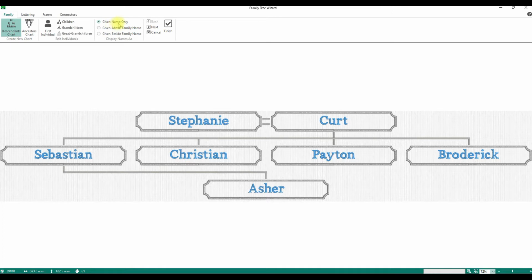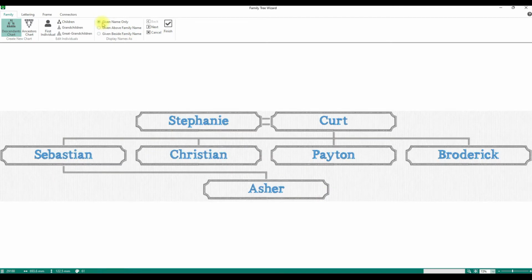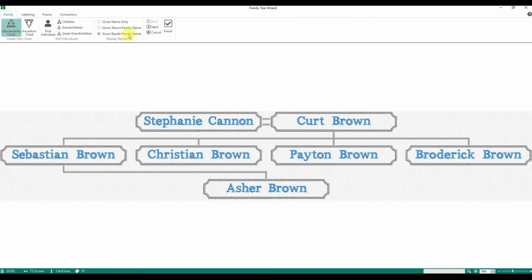Okay, given name only. So it just shows our names, but it can do the family name above. So you can see that it would be Stephanie Cannon. This is the way I would prefer it to be done. I don't like just the given name. I do like the name above. If you do it beside, it can get really long sometimes. I mean, honestly, me and three of my children have some really long names. But our last name is pretty short, so that's a bonus.